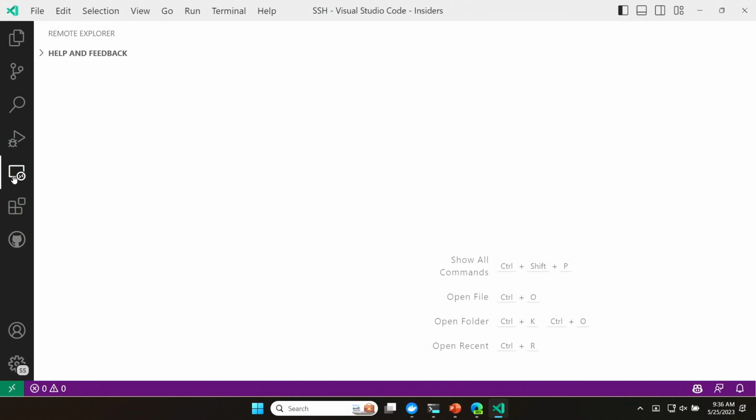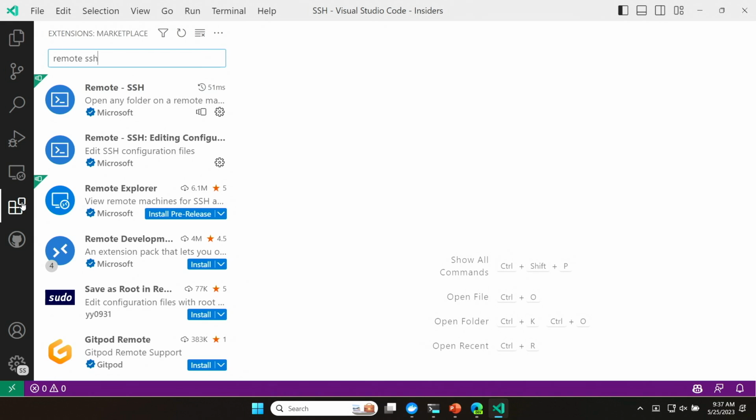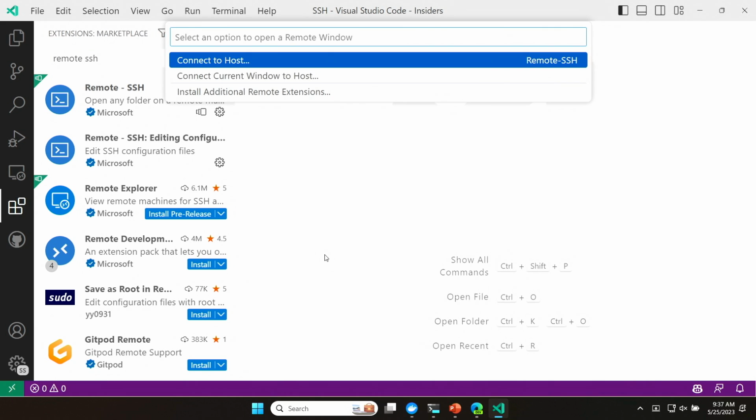So for instance, I have this Remote Explorer, and that's going to provide me information about what remotes are currently available and running. I also have this remote indicator in the lower left. And if I click on that, I can get a subset of remote commands, kind of like nice entry points to get started with each of the remote extensions I have installed. So for instance, I could see, hey, I can connect to a host in a couple of different ways with the SSH extension. But this isn't the only set of commands that the extension provides.